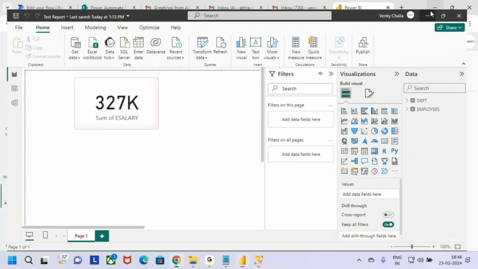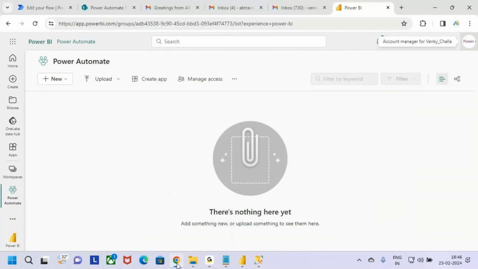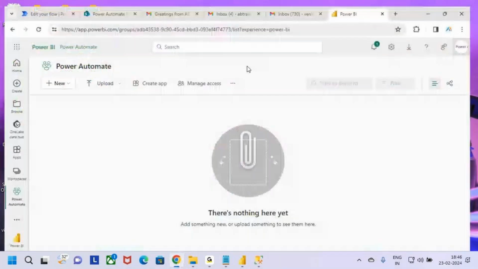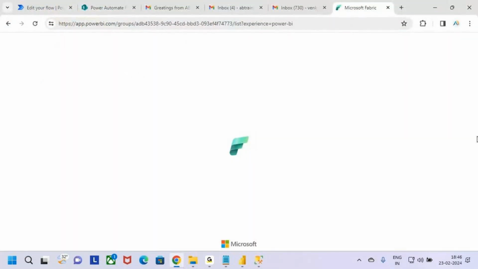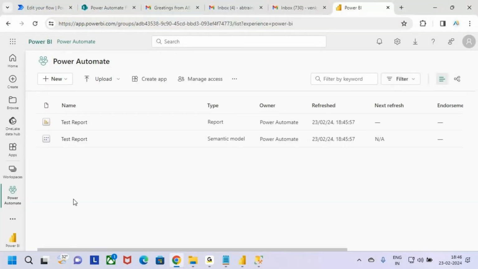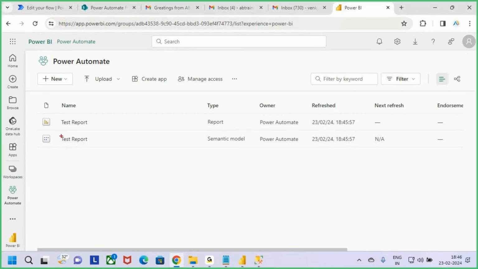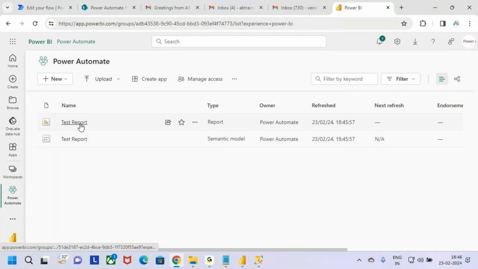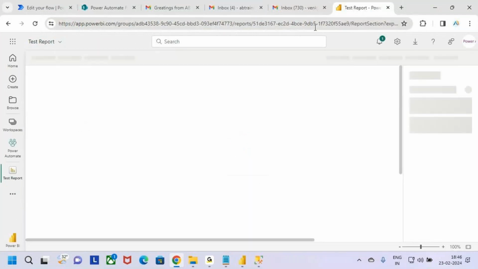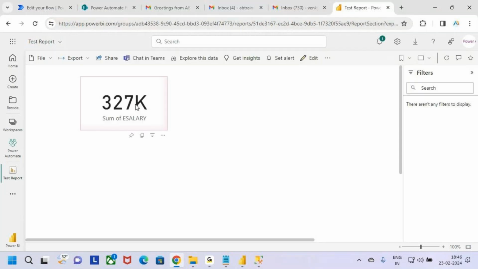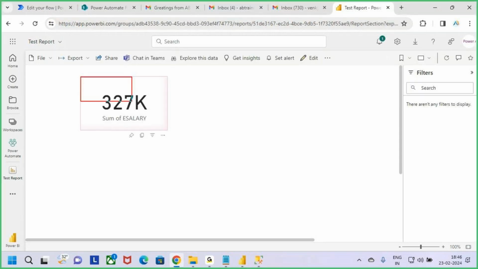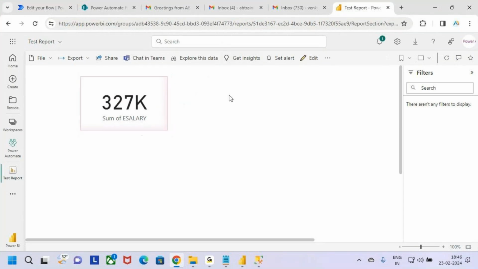Now let me go to the Power BI service and click on refresh here. And now see, the report name is Test report. So this is the report I published here. When I click on this report, now you are able to view the report in the Power BI service. I created only one visual, showing the total sum of salaries. Now what I will do here is refresh this report, guys.